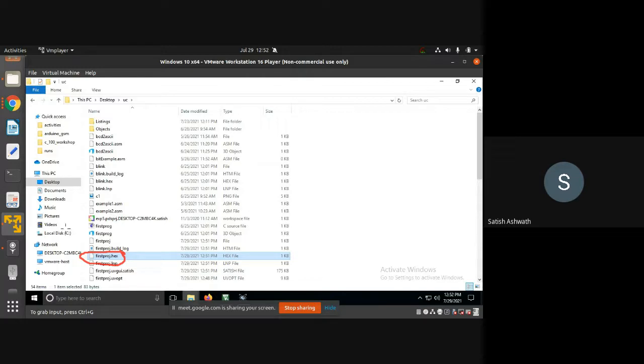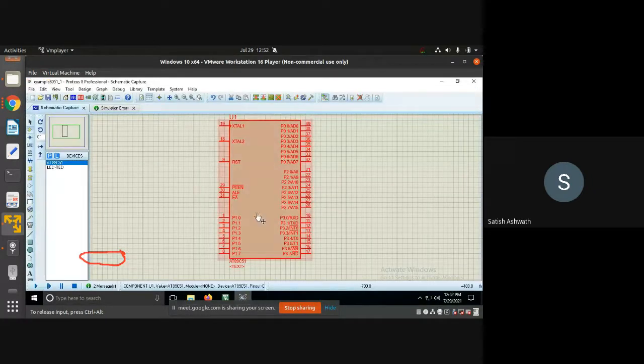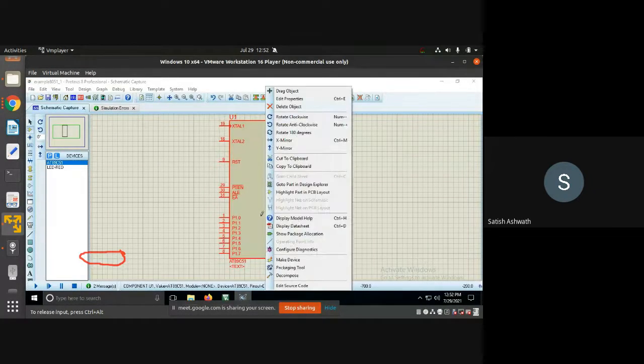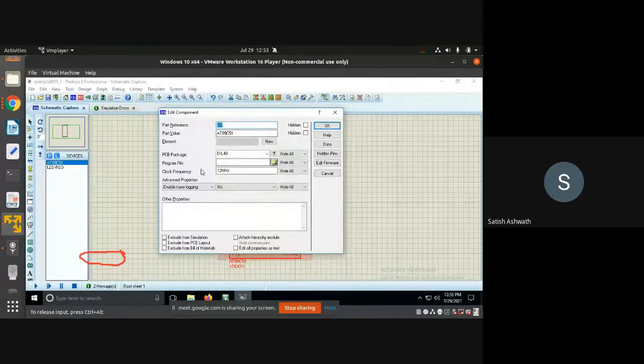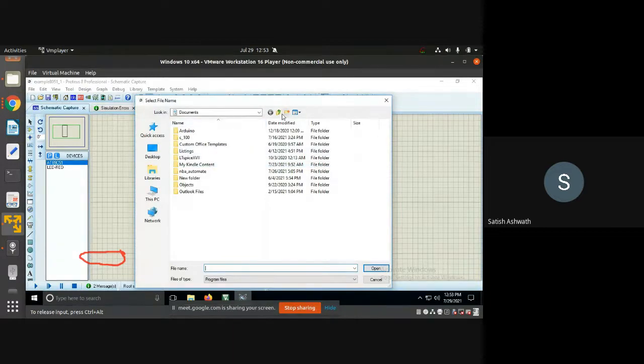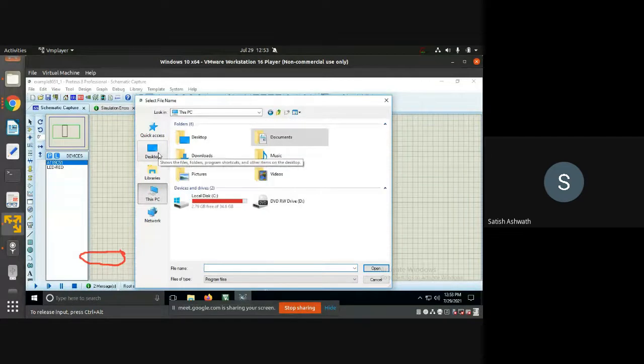So once the hex file is generated, I can load this file into my Proteus software. Right click on this microcontroller symbol, then click on edit properties, the second option. There's an option called program file, which asks which program you want to execute. There's a browse button here, a folder type of button. Click on that folder button. It will ask you to point to where the program file is located. Just go to whichever folder you have saved the program file.